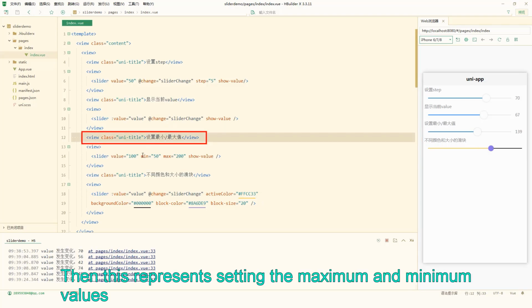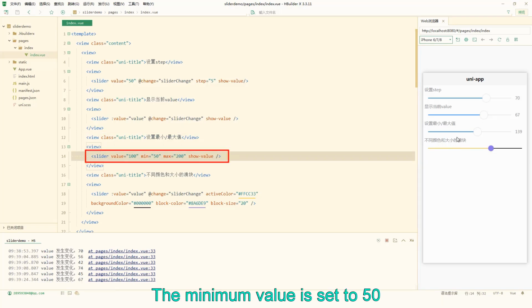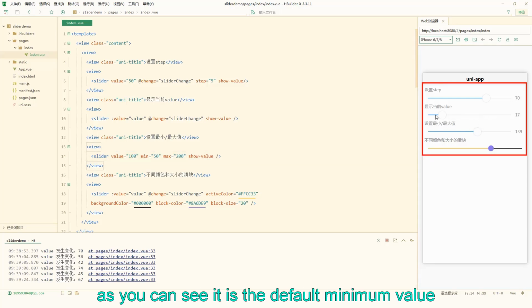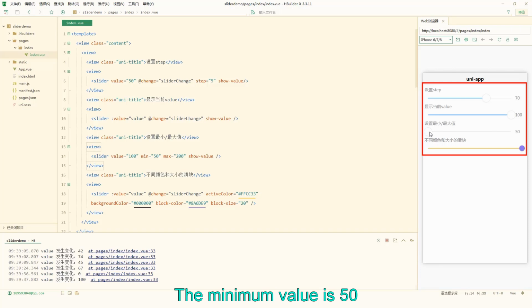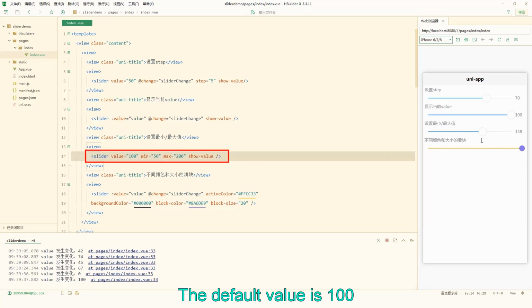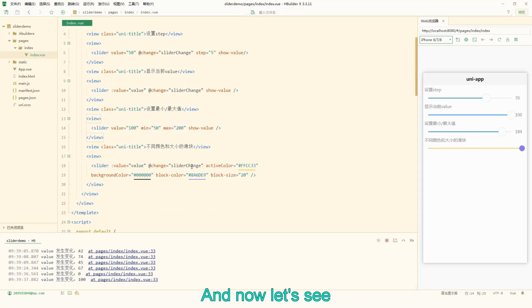Then, this represents setting the maximum and minimum values. The minimum value is set to 50. As you can see, it is the default minimum value. The maximum value ranges from 0 to 100. Now let's take a look at this. The minimum value is 50, and the maximum value is 200. The default value is 100.